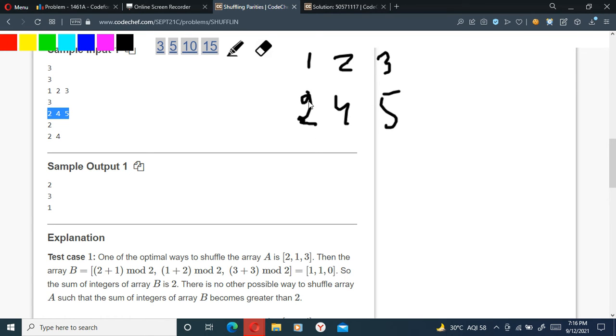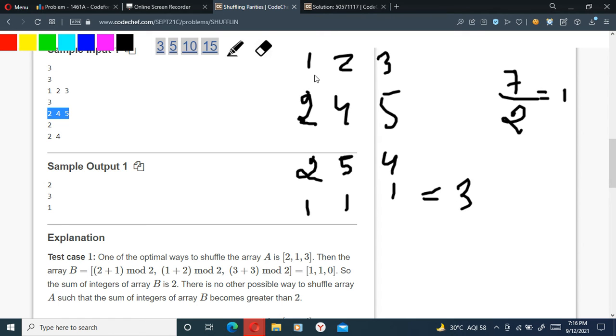So let's see how we get that. Let's say this number here is 2, so this is at the correct position, and then as I told you, an even number should be placed at an odd position. So I will place the 5 here, this 4 here and this 2 here. So 4 plus 3 is 7, and 7 mod 2 will give me a remainder of 1. So I will get this value as 1 here, and also 1 here, and 1 here. So my maximum sum will be equal to 3.